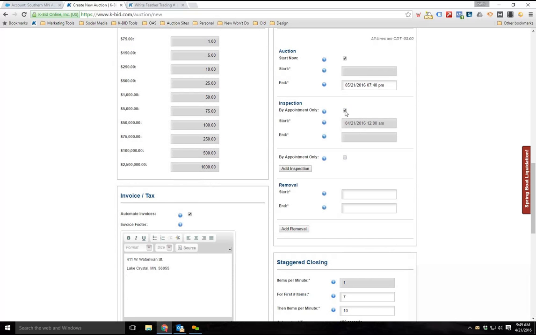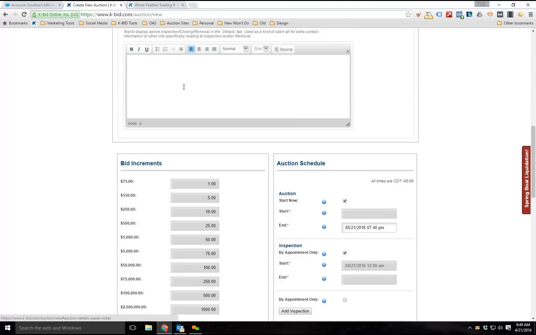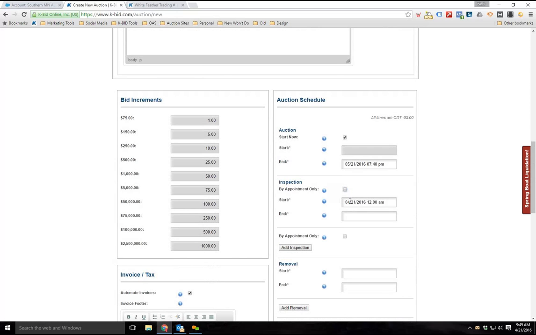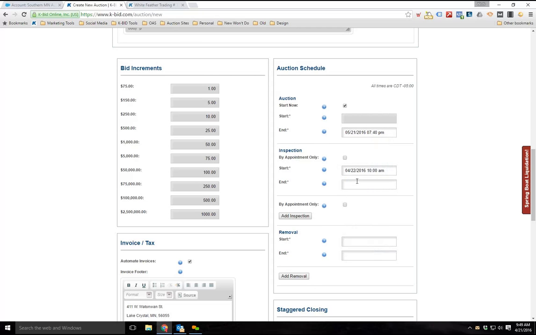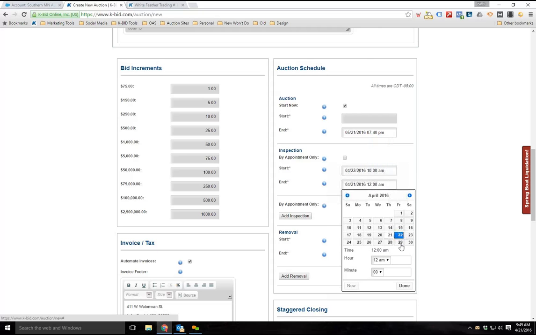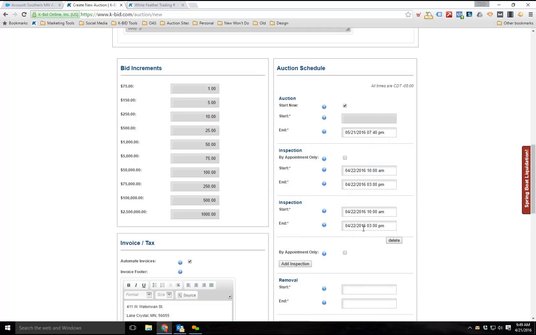You can do by appointment only by clicking this button. And like I said, we did that. We'd want to put some information in the notes up here as far as how they can schedule that, if it's only on certain days that they can schedule that, all that information regarding how they can make an appointment to inspect. Otherwise, you can just have one date here. If I started it on the 22nd at 10 a.m., then I would end it on the 22nd at 2 p.m. or 3 p.m. So this is a one-day time frame. You can always add more to it.